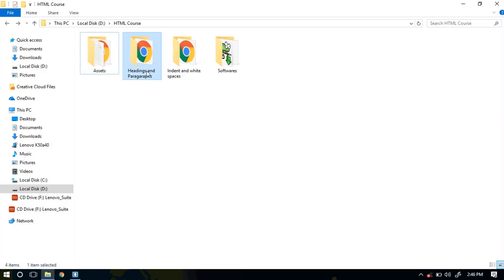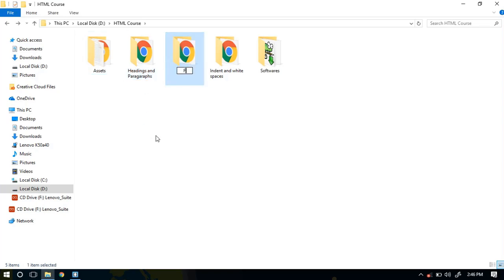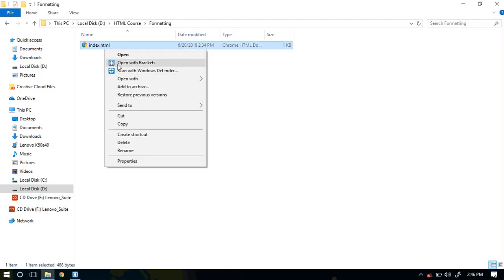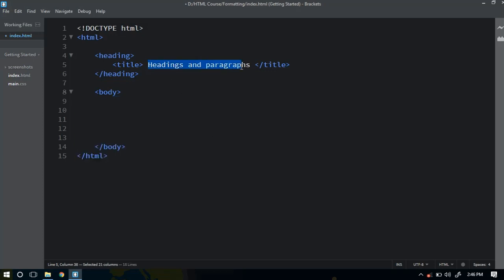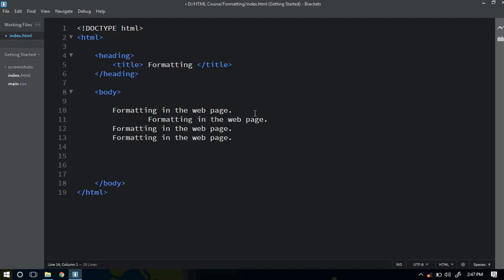So let's go ahead and I'm going to copy this just to save some time. Let's type formatting and I'll go inside, open it with brackets, and I'll get rid of these extra stuffs. Okay, so we are here and let's go ahead and type some text in the body. So let's type formatting in the web page. So this is our simple text, which we should take a look at.